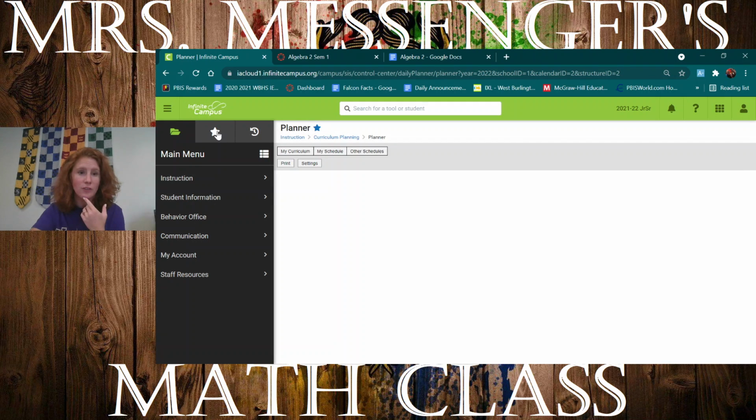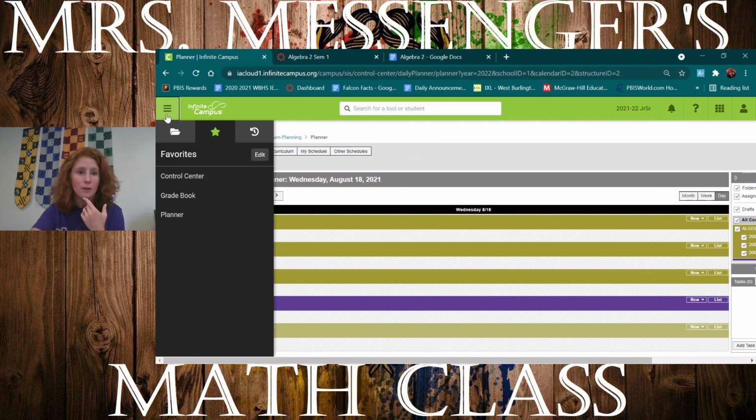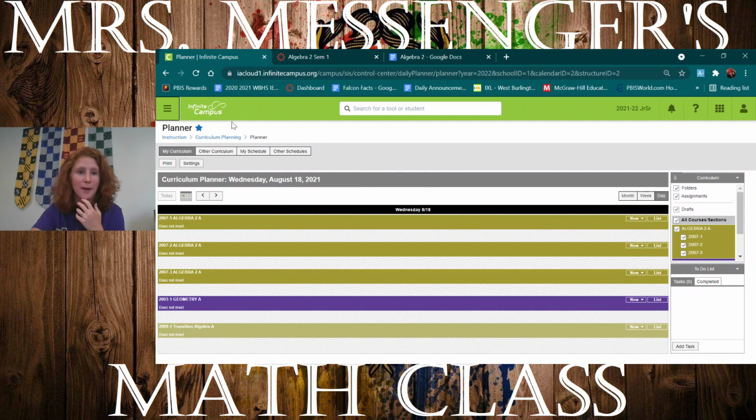Again, I've started so that all I have to do when I log in is click my stars. I'm going to hide the menu because it's going to get in my way. Make sure you have my curriculum highlighted. I was playing around this morning and had a different section highlighted, and I was like, I can't do what I want, what's going on? It wasn't really working out for me. So make sure you have that my curriculum.